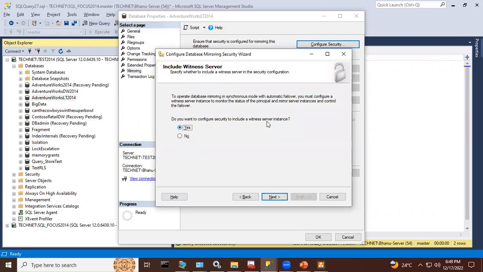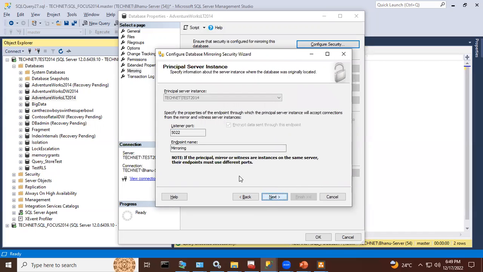Next, and it is asking whether you have a witness or not. If you have a witness, it supports automatic failover. This is just to show you, so for the configuration, I am selecting no, so I don't have a witness server. So automatic failover would not be supported if there is no witness. I'm okay with that. It is asking whether you have a mirroring endpoint created or not, right?